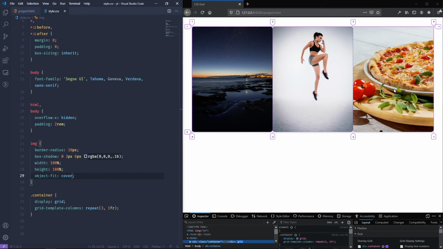So we already have three columns. Let's also create a bunch of rows here. So grid template rows. Again, I'm going to use repeat, and let us start with say 6 rows, and let's give each row a height of 7 viewport width. Why viewport width?